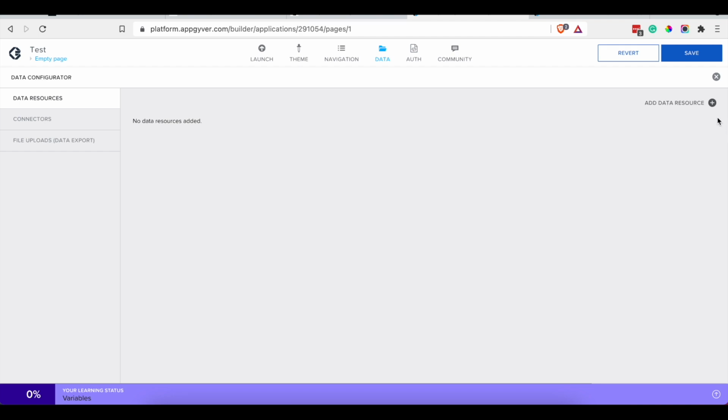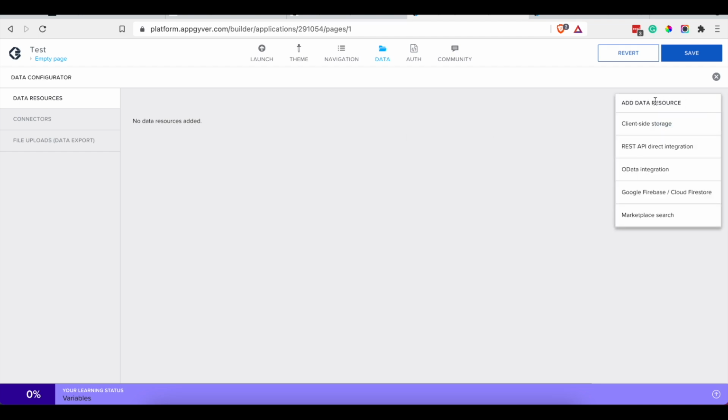Now looking at the data resource, here you can choose different types of resources that you want. They offer client-side storage, which is great especially for mobile applications, but you also have the REST API direct integration. So if you want to use Xano, Backendless, or other types of no-code backend solutions. Again, Firebase is here, and then they have some different options as well.